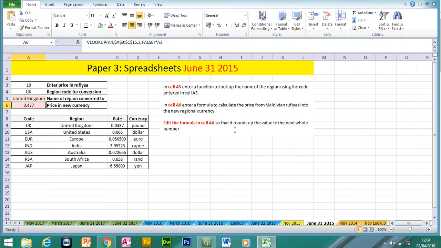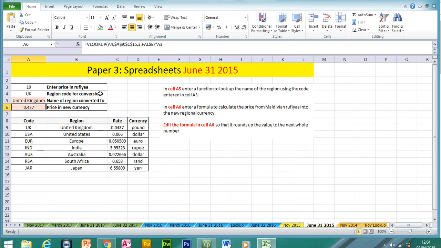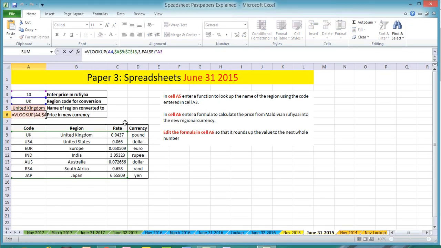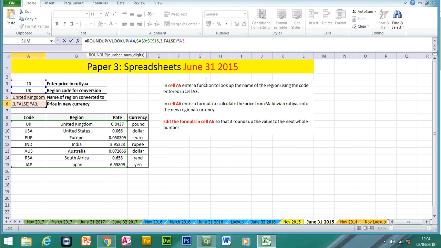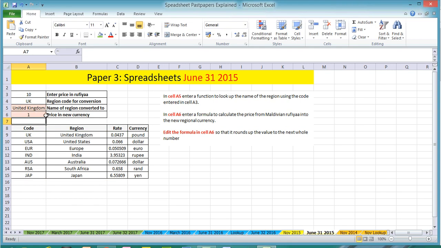So now what we want to do, we want to round up this value to the next whole number. So after the VLOOKUP, if I type in ROUNDUP, okay, and then if I come to the end, I want to round up to the whole number, so type in 0, and then if I close the bracket, that should round up to 1.